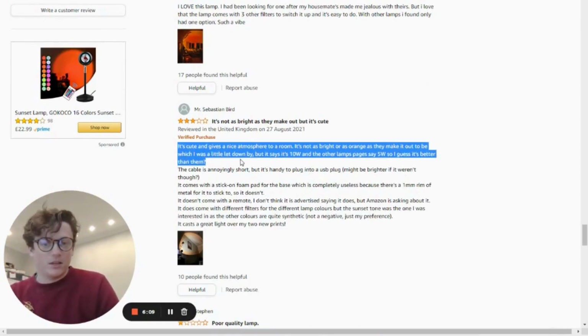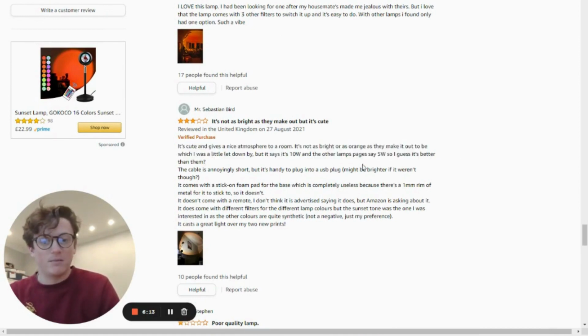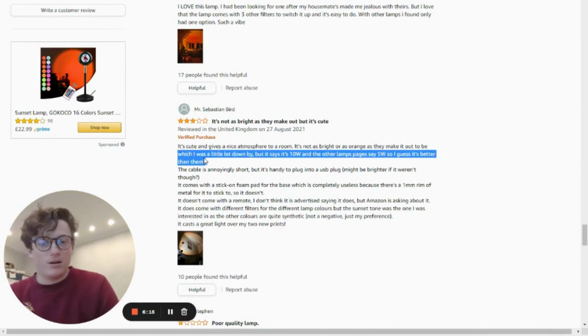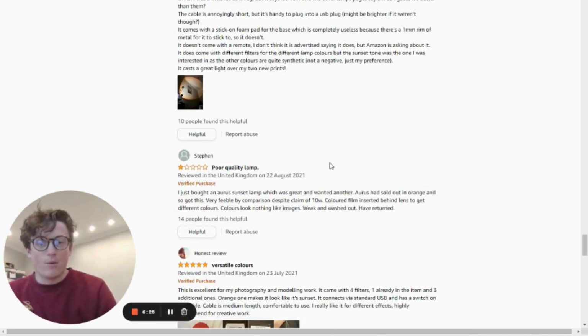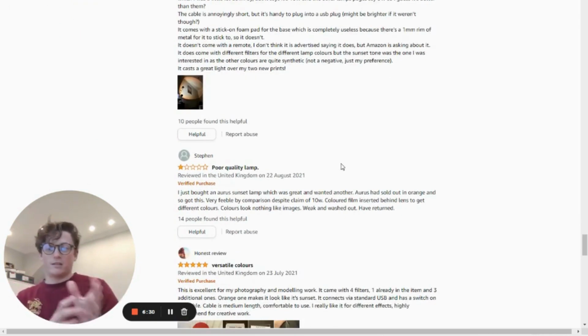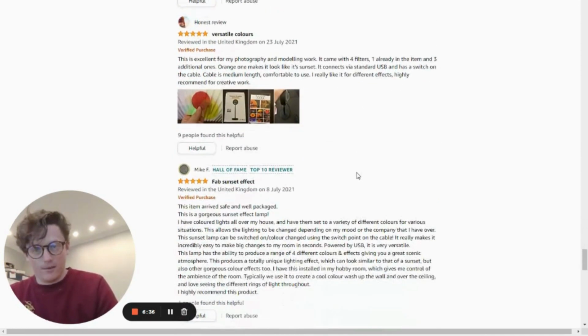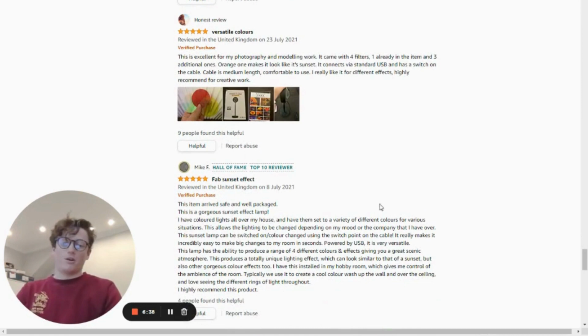Take this example. It's cute and gives a nice atmosphere to a room. It's not as bright orange as they make it out to be, but there's a little let down, blah, blah, blah. So maybe you could say, create a cute atmosphere in your room with this sunset lamp. That's basically what we're looking for here, is people's automatic response from what they have, and then we want to use that to write our copy. So that's how I would recommend you write your copy.